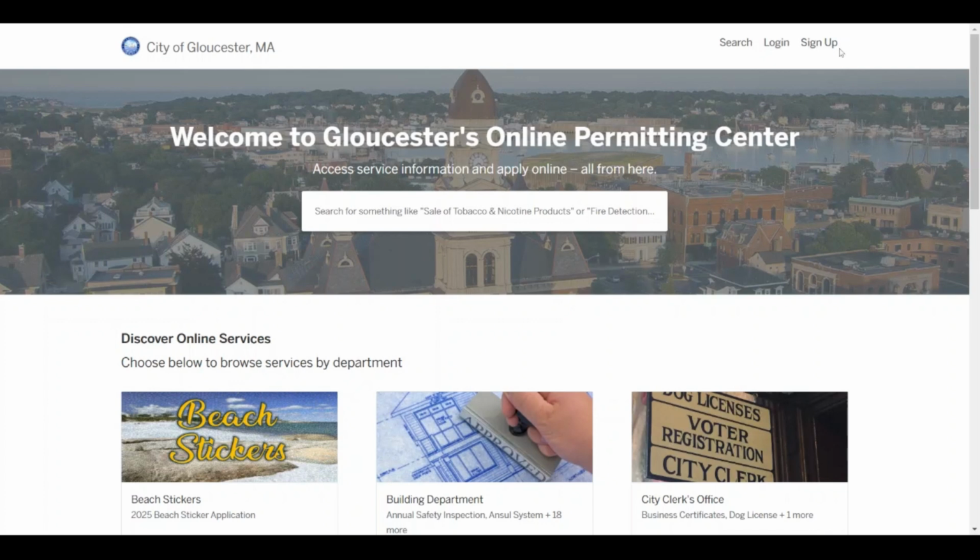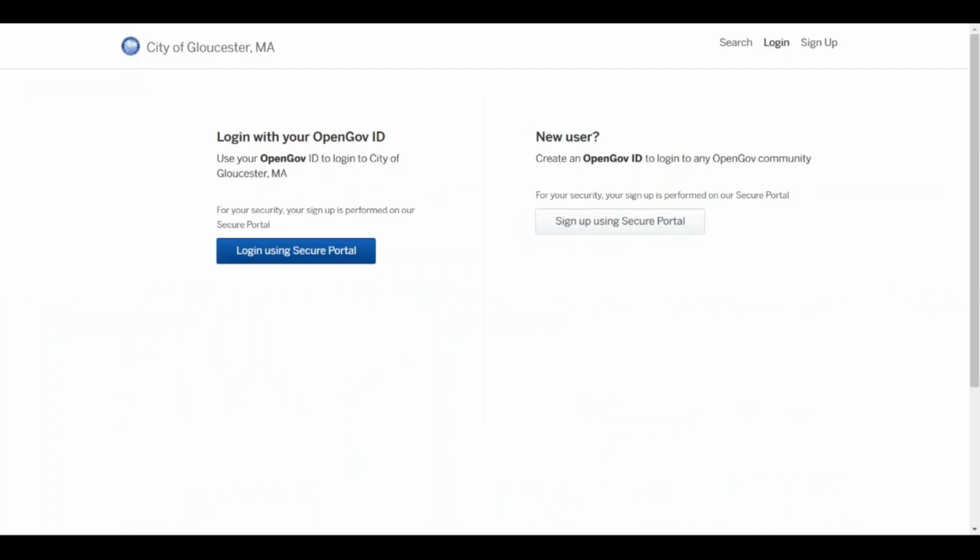If you've been in OpenGov before, whether that be for a beach sticker, dog license, any permit with the city, then you can click here to log in. You'll click on the left-hand side with the blue button and log in there. You'll need your email and your password. If you've never been to OpenGov, then you can click this button and click Sign Up using Secure Portal.